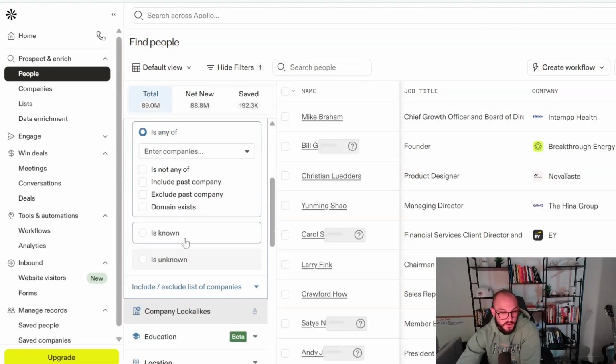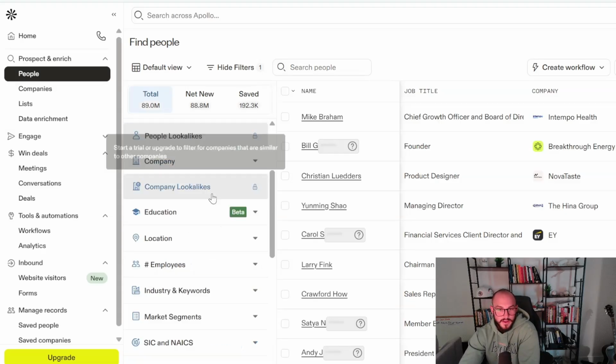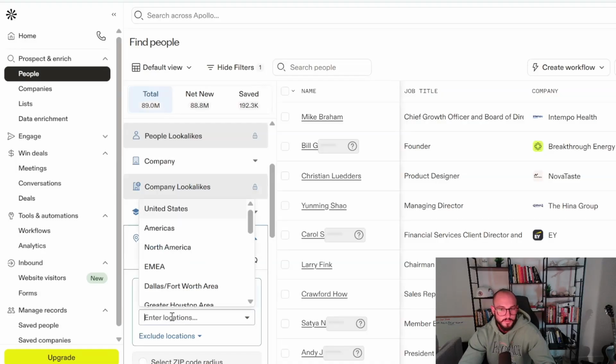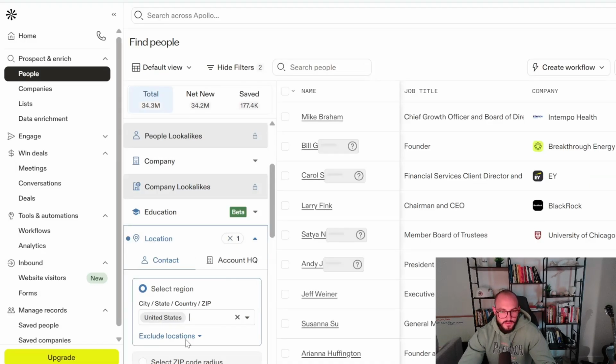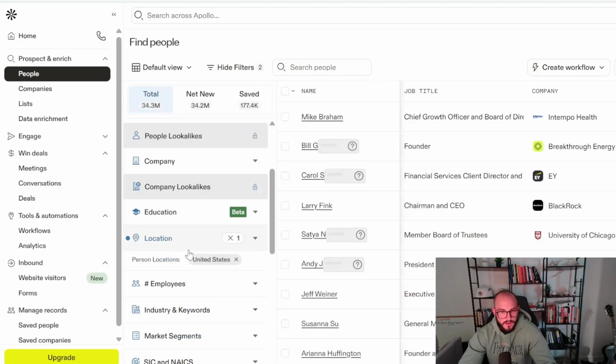So if you're going after larger than 10,000 companies, what I do now is I actually come down to location. I always make sure you just put this in. So United States is a good one. Make sure it's just your target market. And you can do zip codes if you really want to, but I really don't. I just use the United States. Depends on where you're targeting though.